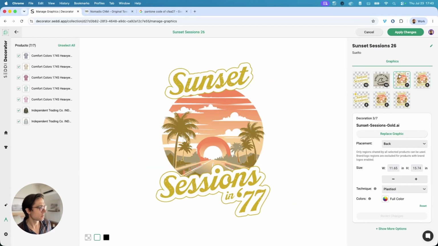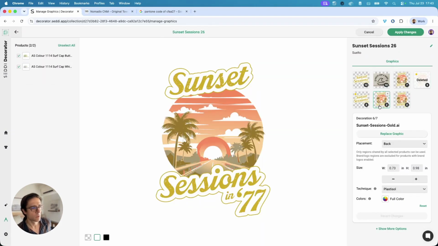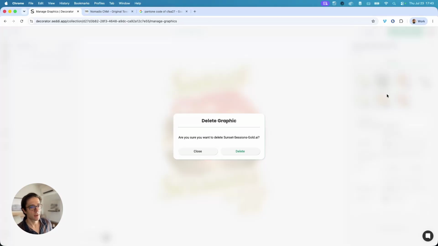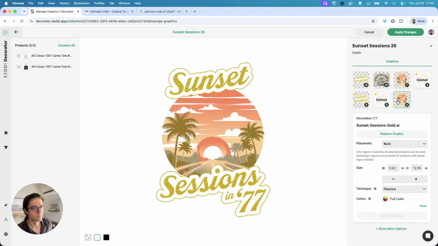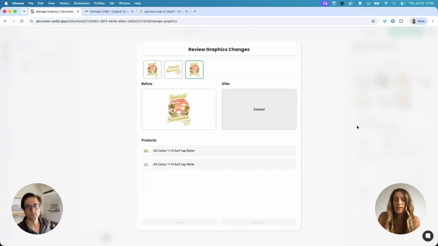And now I can check out the sunset sessions. So I've got one that's at the back of all these garments. I think that looks pretty good. We've got a back that's on the crop tees, which is going to be smaller. And I'm just going to say, let's remove that from the crop tees because it's going to be too busy. And then I've got it at the back of these caps. Again, don't need it. And then it's on this tote as well. So I think that looks pretty good. I'm going to apply these changes. You can now see there's these 3 changes being applied. That took maybe 1 minute to make all those changes for the entire order.